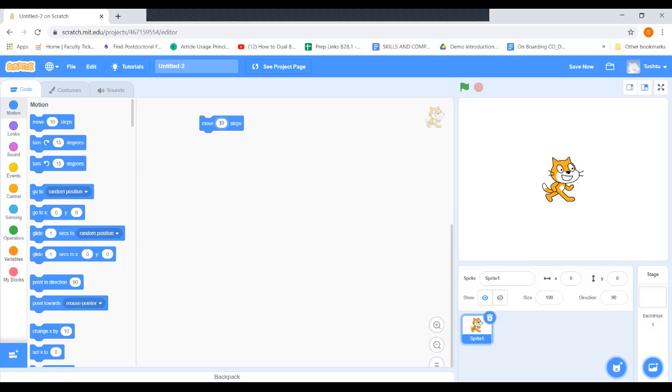Let's say I have move 10 steps written. I am going to double click on it and see, the cat is moving. If you want to move it more, you type in say 100 and double click. See, the cat is moving 100 steps. Now you want to make it come back, so I am typing minus 100. See, it is coming backwards.